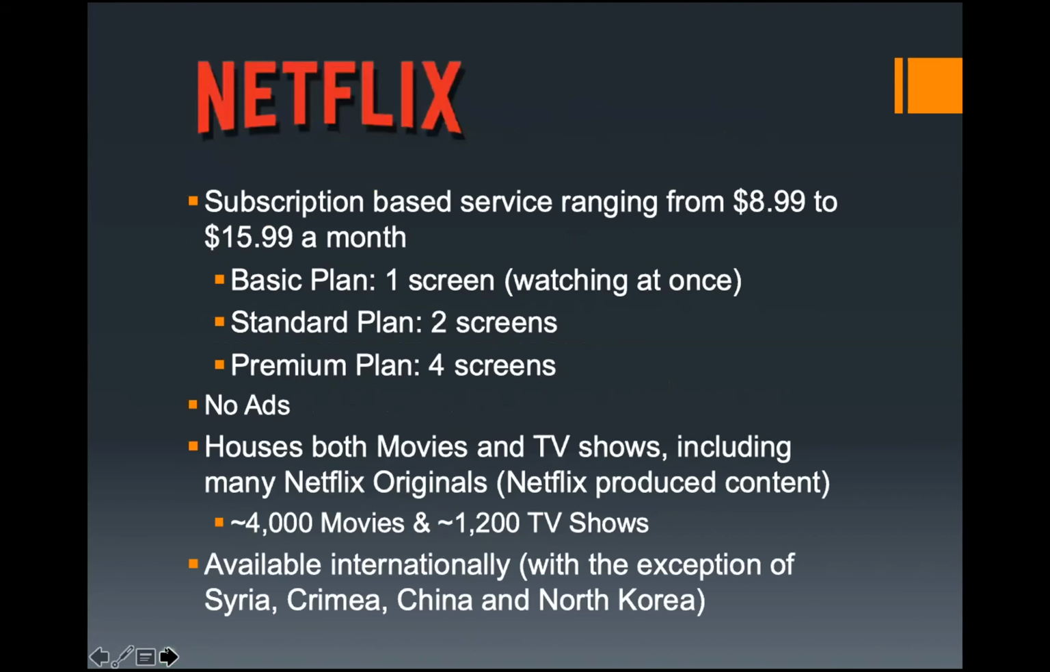So starting off with Netflix, this is a subscription service, so you pay a fee each month, and this can be from $8.99 to $15.99 each month, so it depends on the plan that you have. So basic plan is just one screen. You can only have one person watching at a time.